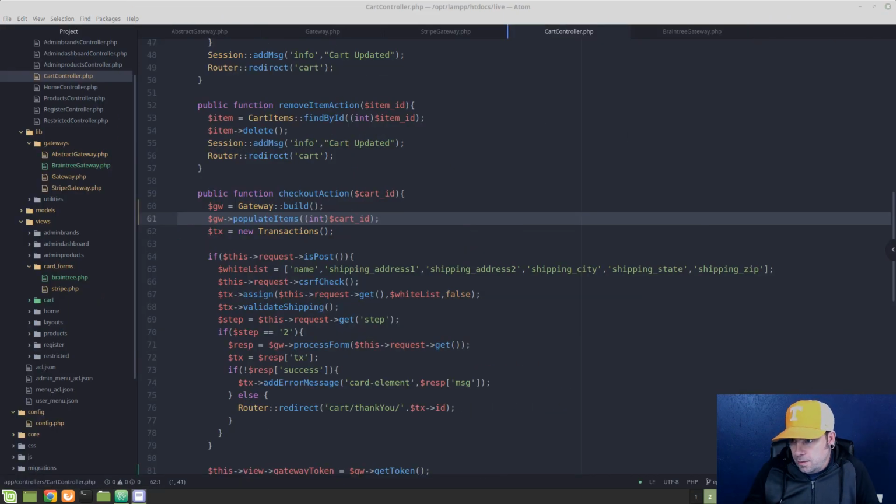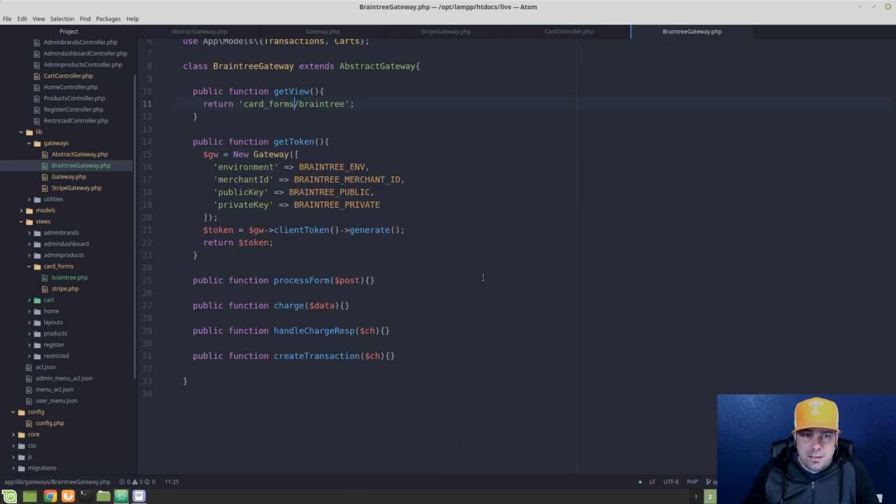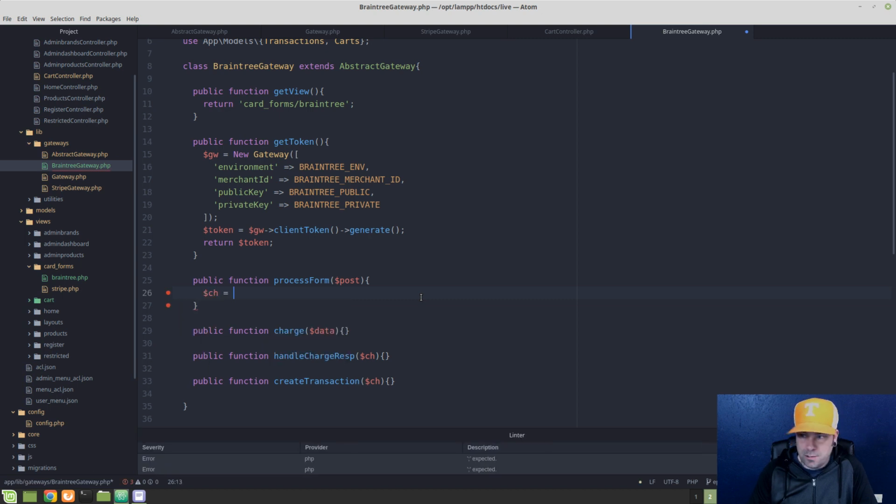Alright, so the rest of the work that we need to do is just in this Braintree gateway. We just need to finish out these methods, okay? So let's get going on that. Let's look at the process form. The process form in this case, we're just going to set charge equal to this charge. Not much different than, we're going to pass post into that. That's not any different than before. So since we have that, let's go jump down and do the actual charge.